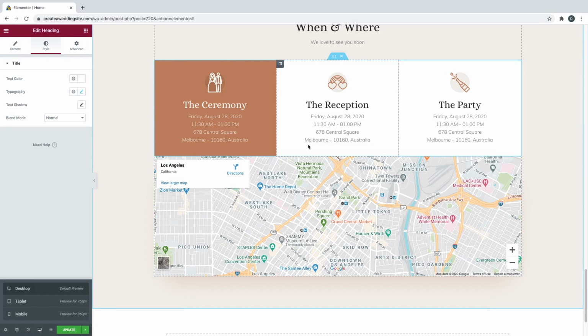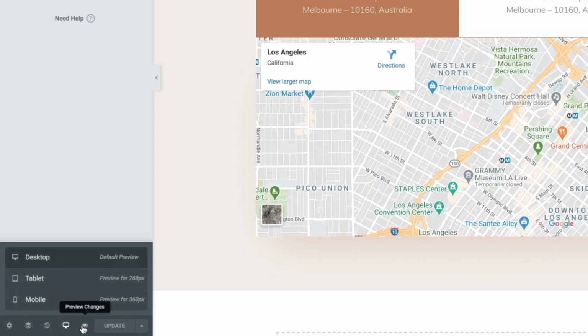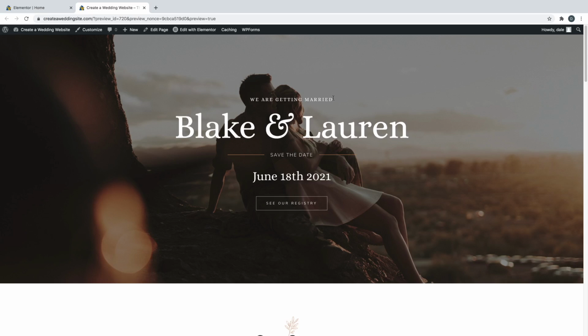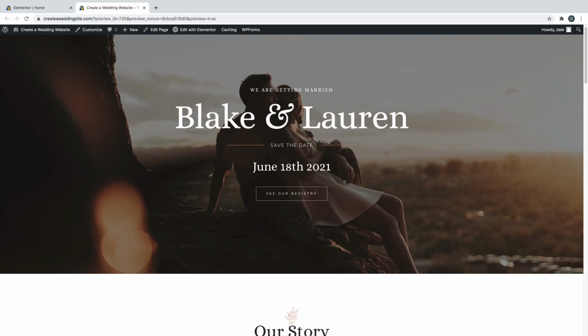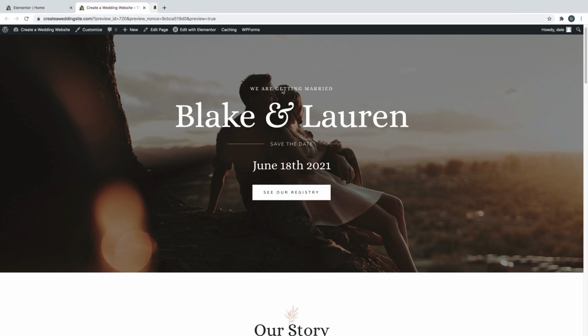Cool. So once you're done, just go ahead and click on update. And let's go ahead and preview our website. Awesome, so our website is looking beautiful. We've got our whole hero section up here with the image in the background and the nice text. We've got our See Our Registry button, which is hooked up to our registry and works, which we can click on. Awesome. And we go back.